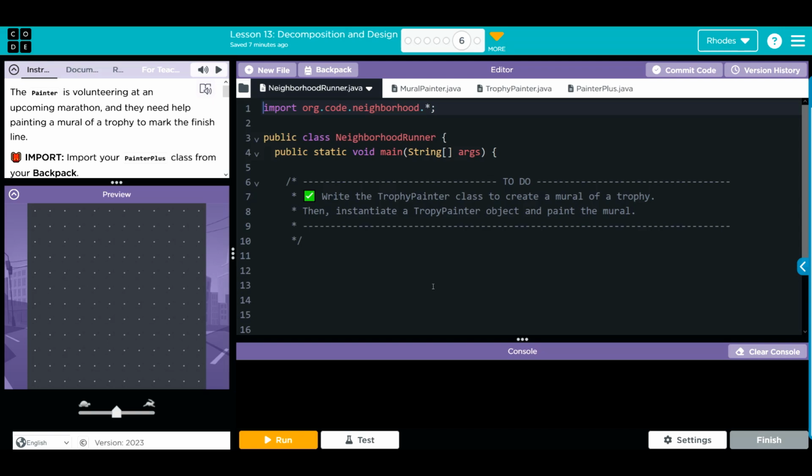Before we get started, there's a couple things we need to discuss in order to be successful at this lesson. The first is exercises 1 through 4 in this lesson are very important. You really need to go back through them and understand what is happening in order to understand the mural painter we're going to use and the trophy painter. More importantly, it is a great example of what decomposition is, and that is just breaking a giant problem down into smaller little bits.